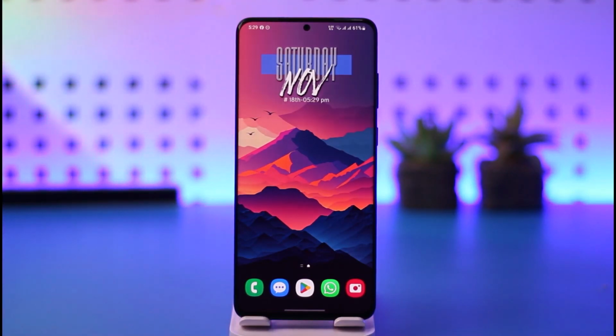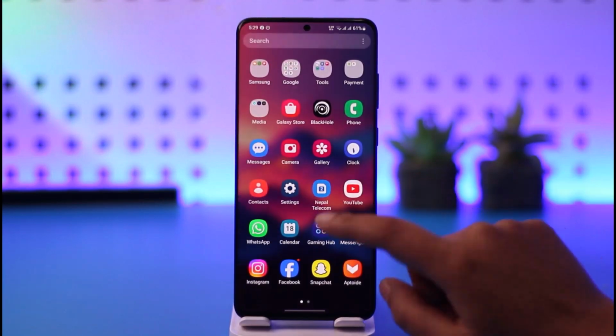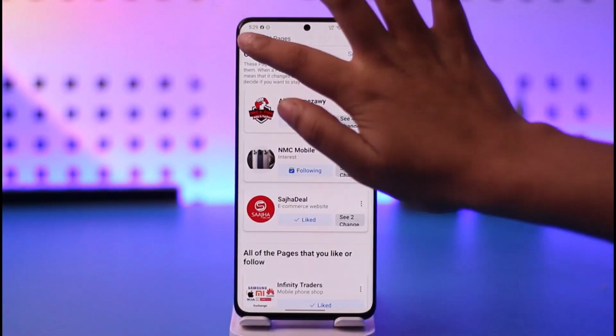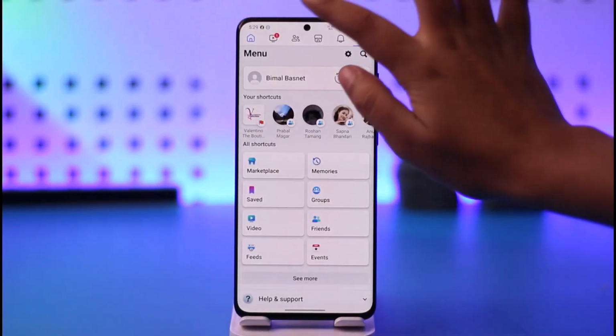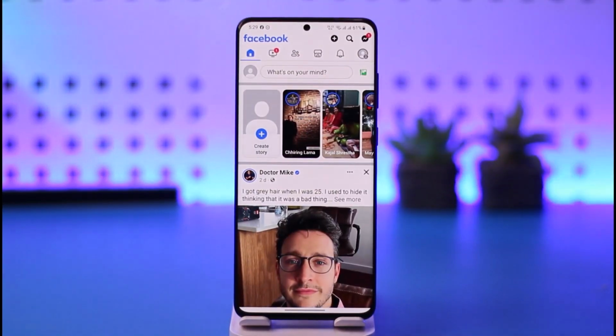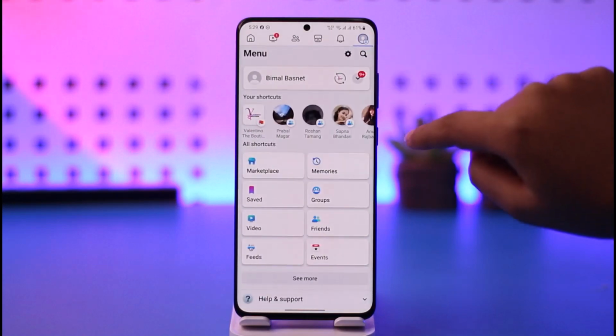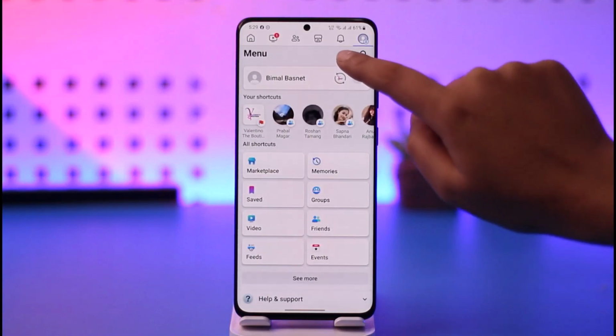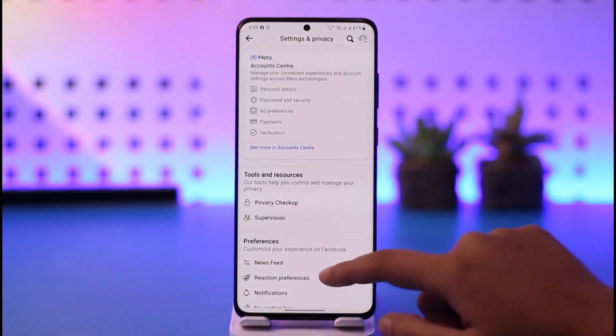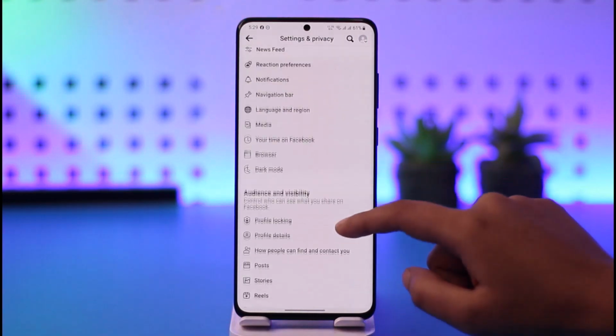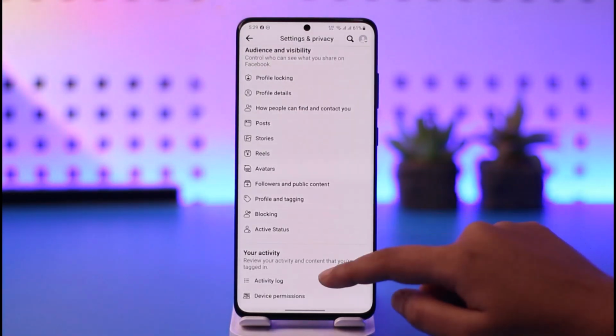For that matter, what you're going to do is first access the Facebook app. Once you have done so, go back to the home section of yours, and this is the interface that you're going to encounter afterwards. Tap on your profile icon with 3 horizontal lines on top, and tap on this gear icon on top. And now you're going to scroll down till you find this option called activity log.